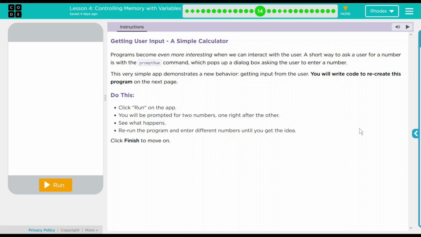But for this one, we have to do this. We're going to click Run on the app. We're going to be prompted for a number, and then we're going to enter it. We're going to be prompted for a second number, and then enter it, and then we're going to see what happens. We're going to rerun the program, enter different numbers until we get the idea. Click Finish, move on. All right, let's see what's going on here.